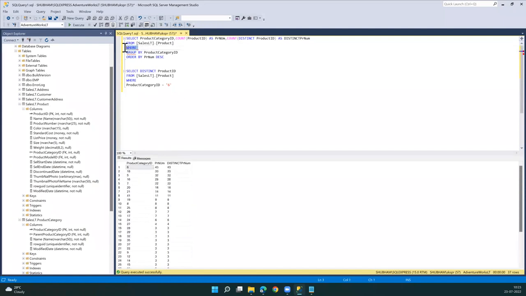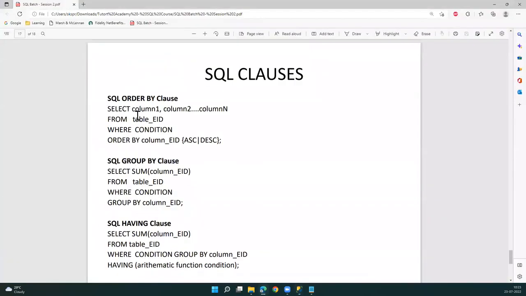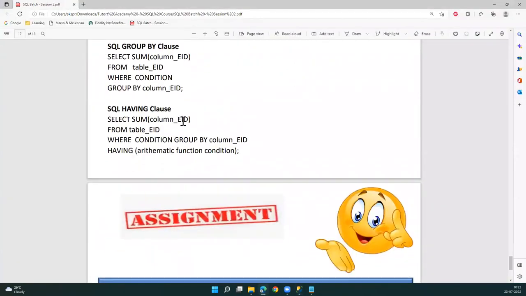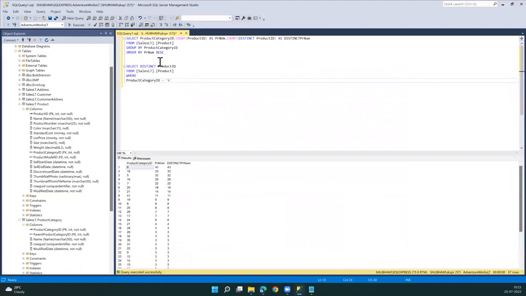I think count won't give the distinct, right? No. You need to add distinct. When you write it this way, count of distinct product IDs, then it will give you distinct. I hope this is clear. Group by clause, order by clause, and now actually having. Let me show you having also.